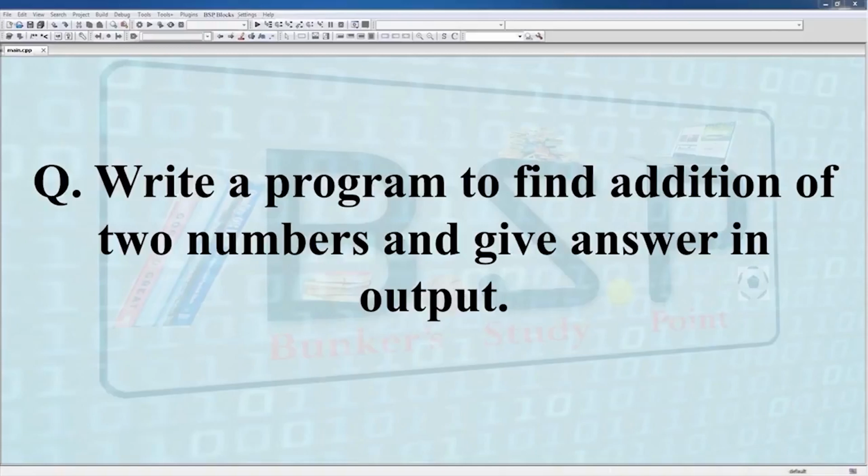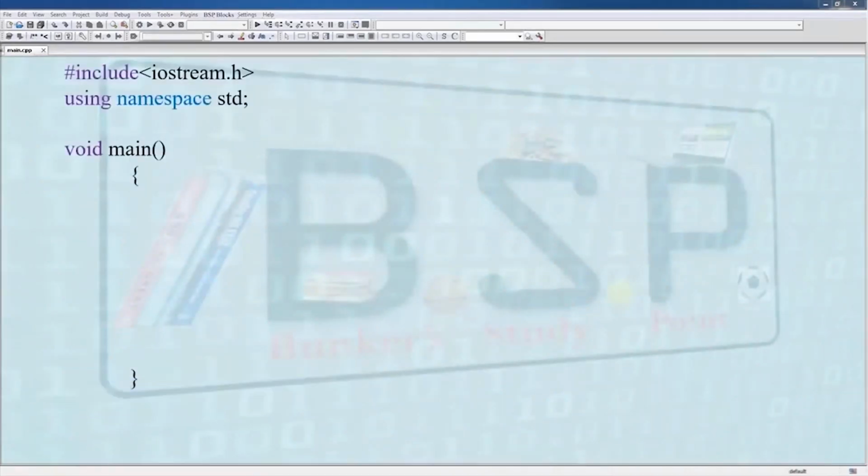It is clear that we will be needing two variables or two storage locations where we can store the values of the numbers we need to add in our program. And then there will be a third storage location where the answer will be stored. So let's start with the program.